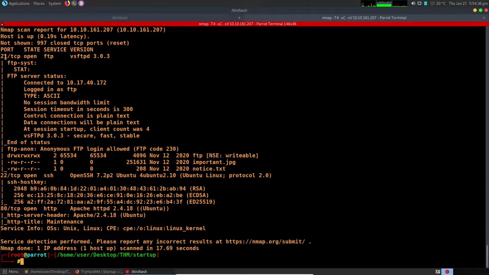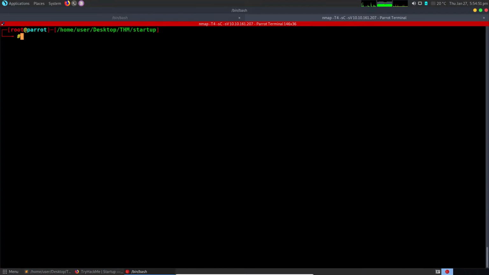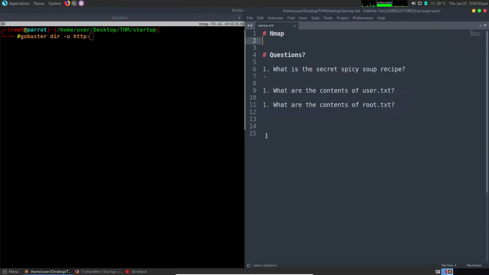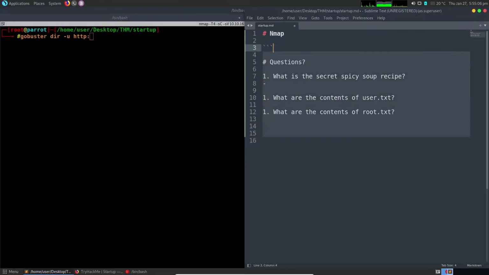And we can see port 21 is FTP and anonymous FTP login is allowed. Let me save this nmap result. Now let's do the GoBuster. GoBuster scan, and let's do dir mode with -u http. Let's save this one.